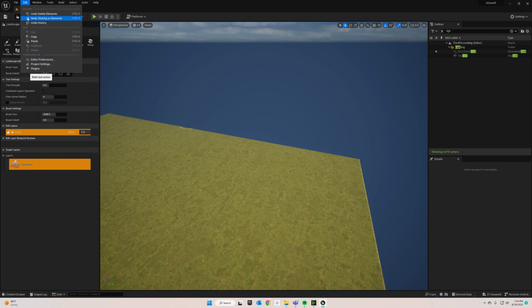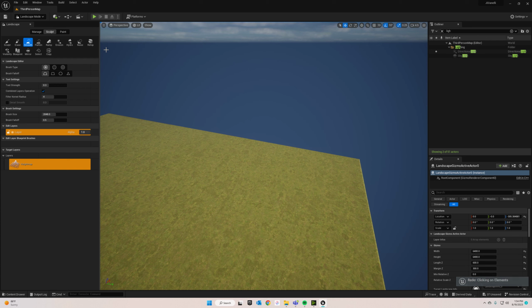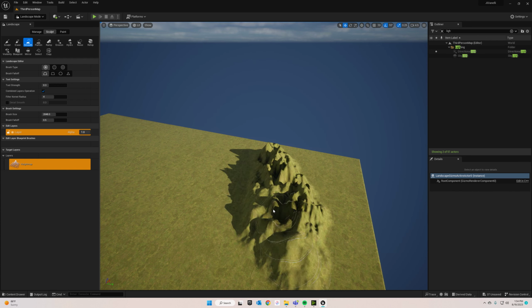How do I do redo? Oh, Control Y, that's right. So I can just kind of do something like that, and that gives us some pretty nice organic looking mountains. And if it happens too fast, I'm just clicking right now, I'm not dragging. You can always just, again, turn your tool strength down.